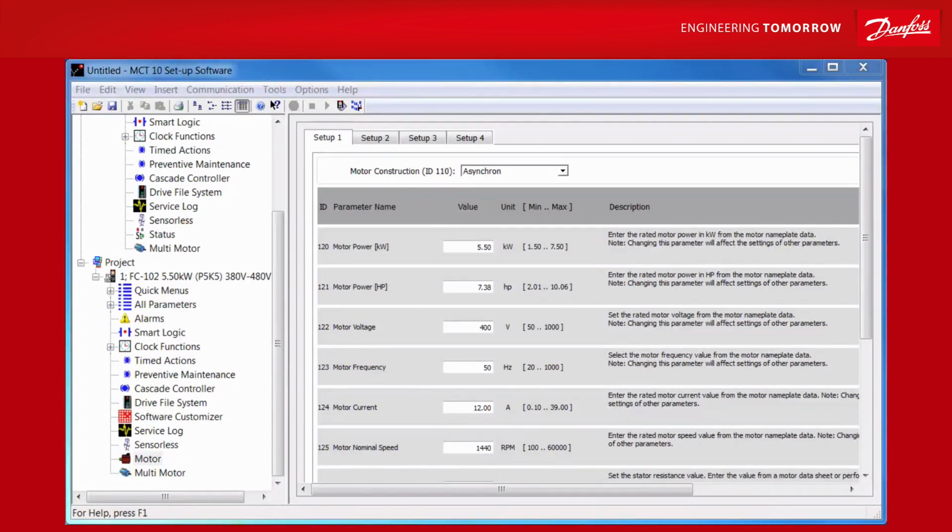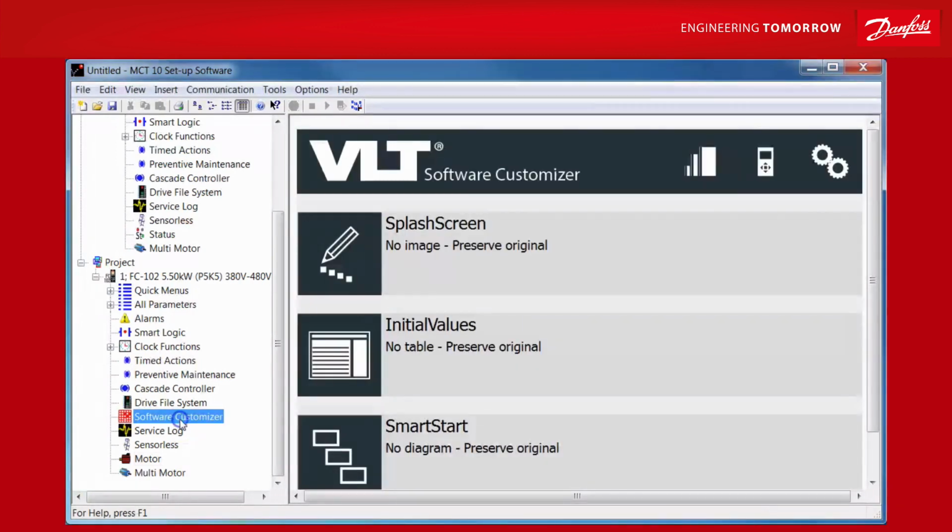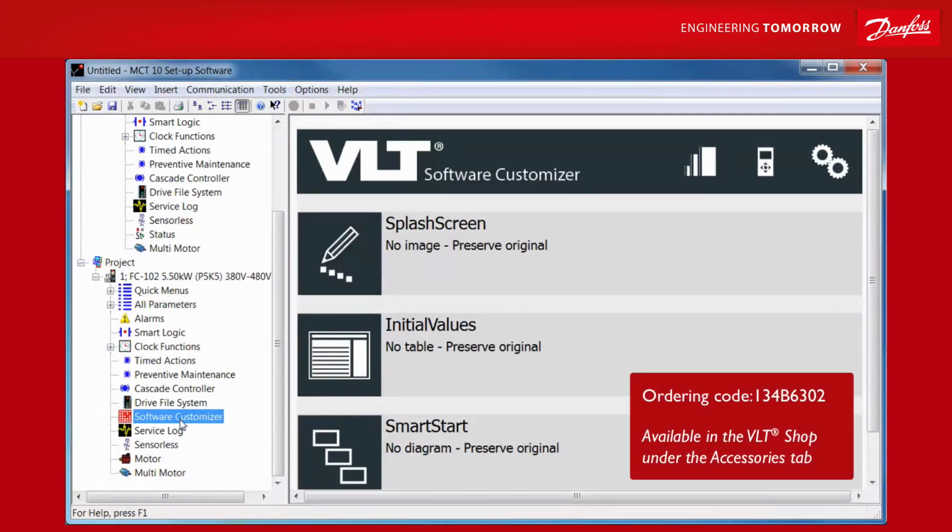Arguably the biggest addition to MCT 10 in 4.0 is the VLT software customizer. It allows you to customize the commissioning experience of the VLT to best fit your particular needs. The software customizer is also available from the project view, but be aware you do need the advanced version of MCT 10 and you need to purchase a separate license for the VLT software customizer.